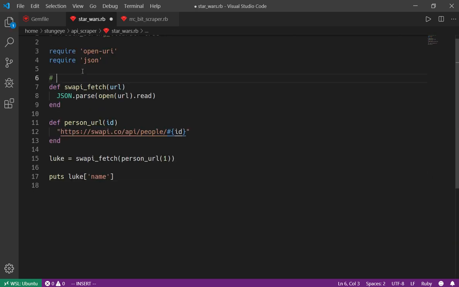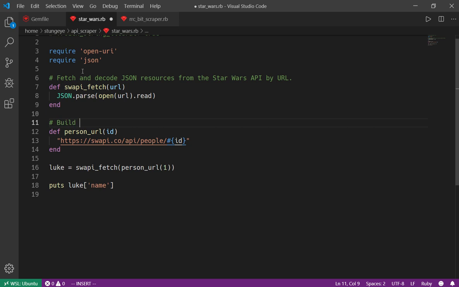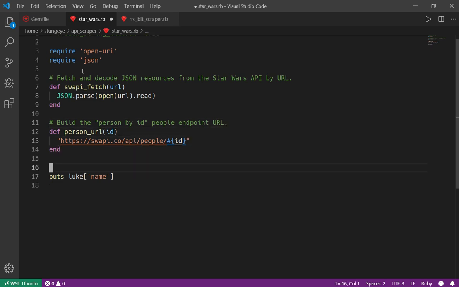Okay, so I'll just put a few little comments here. This will fetch and decode JSON resources from the Star Wars API by URL. And this one will build the person by ID people endpoint URL. And now we can get to work.